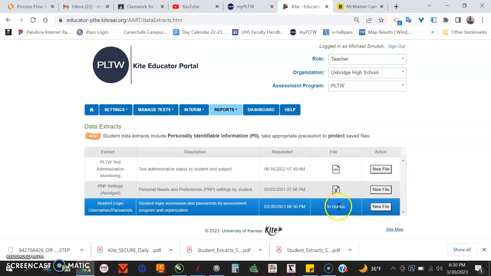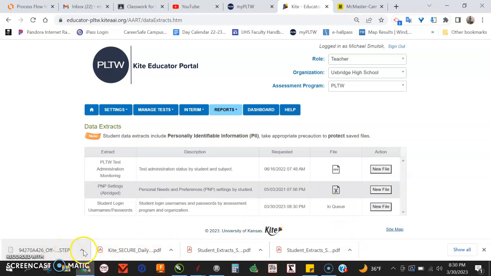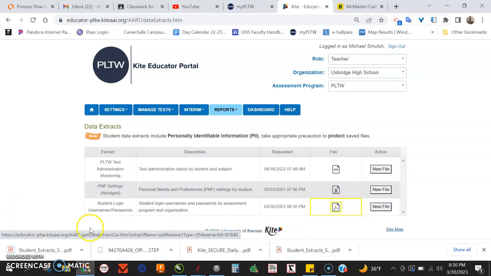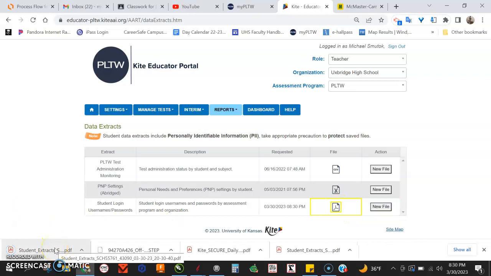When it gets done, you just click on it and the students stuff downloads here. You can see I've got daily stuff, student extracts and that kind of thing, because I was doing it earlier today to make sure I knew how to do it. So yeah, click on here and it will download. Again, I'm not going to open that because it's got all the students' usernames and passwords for the Kite portal. I do it as a PDF and I cut them out and I give them to the kids and they are able to log in.